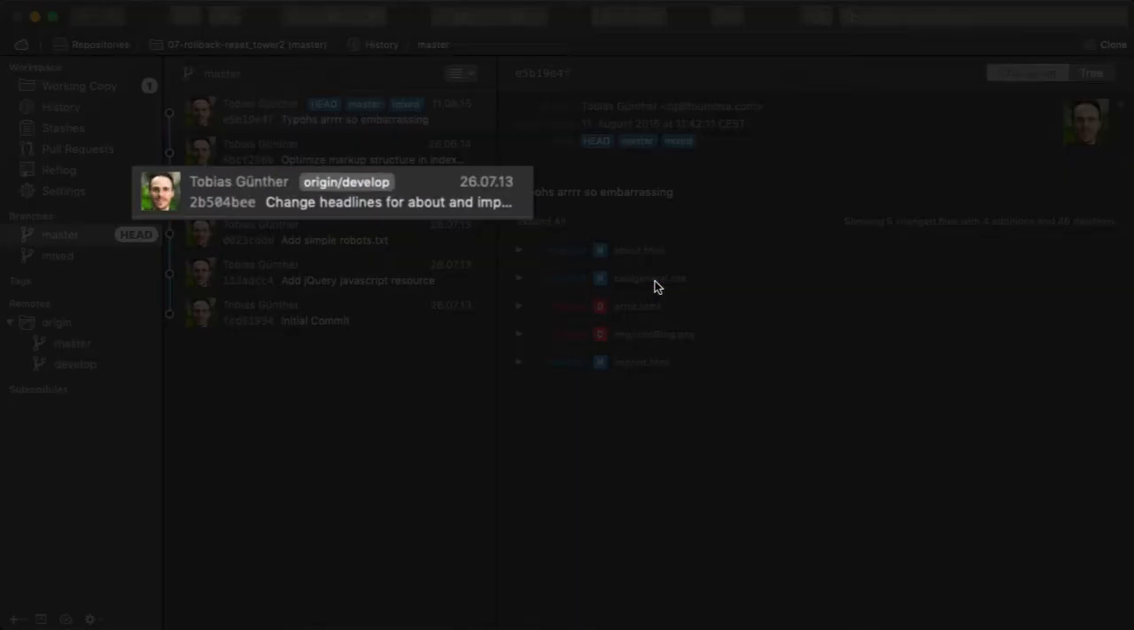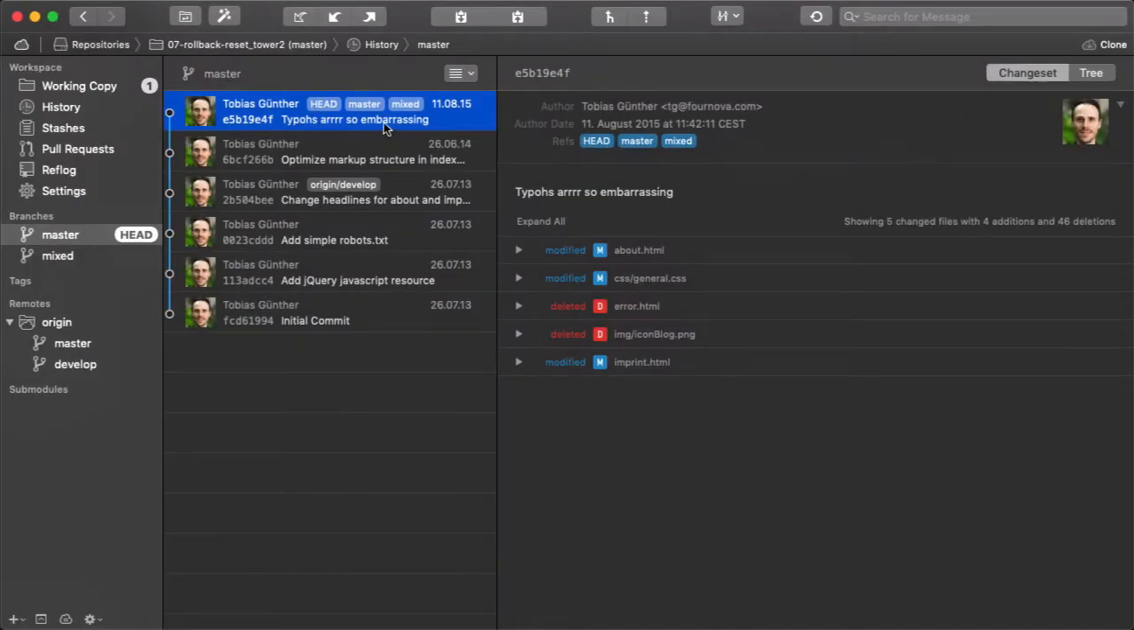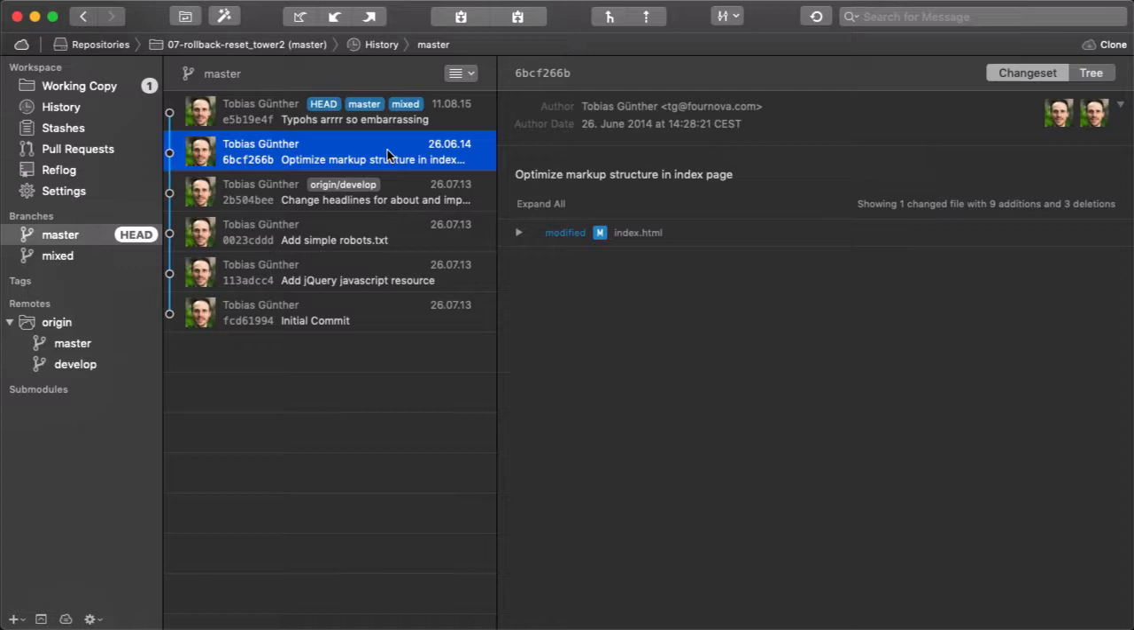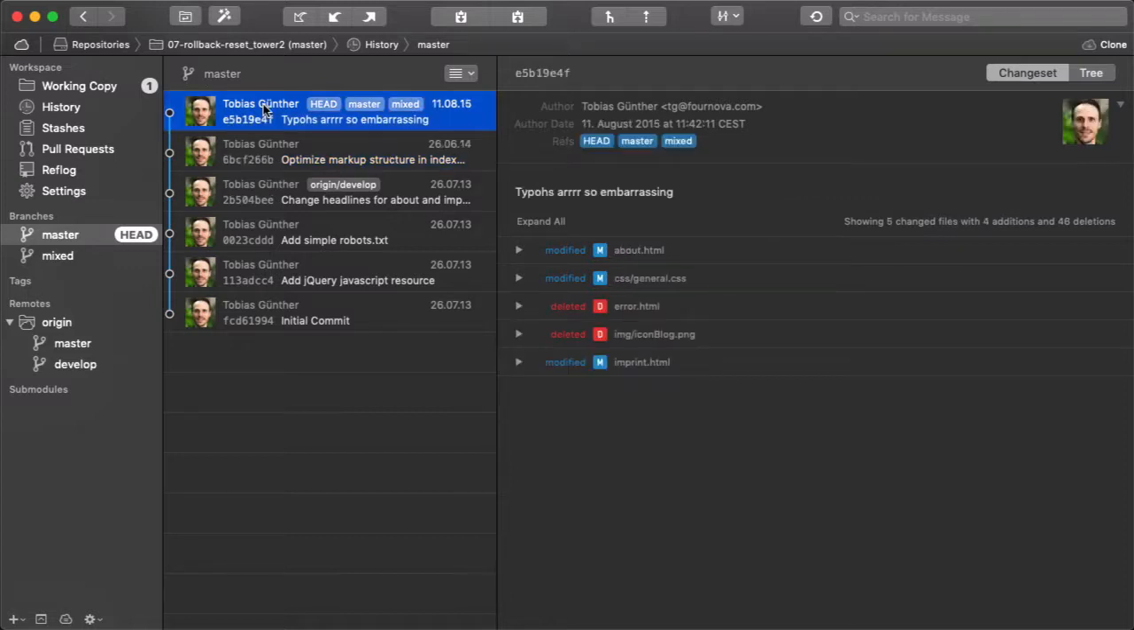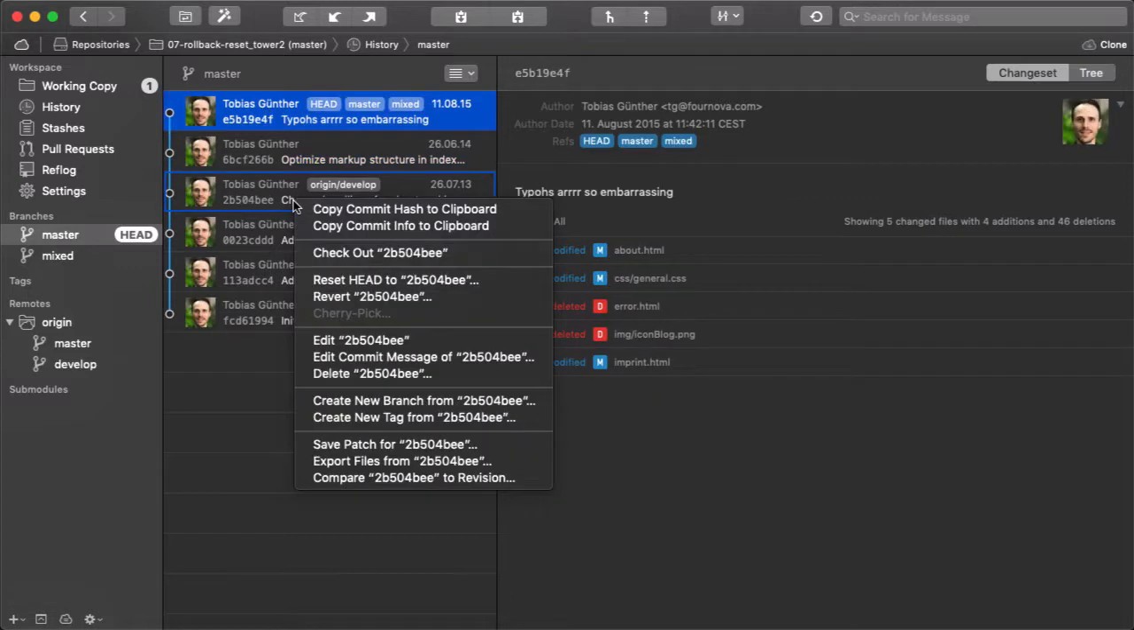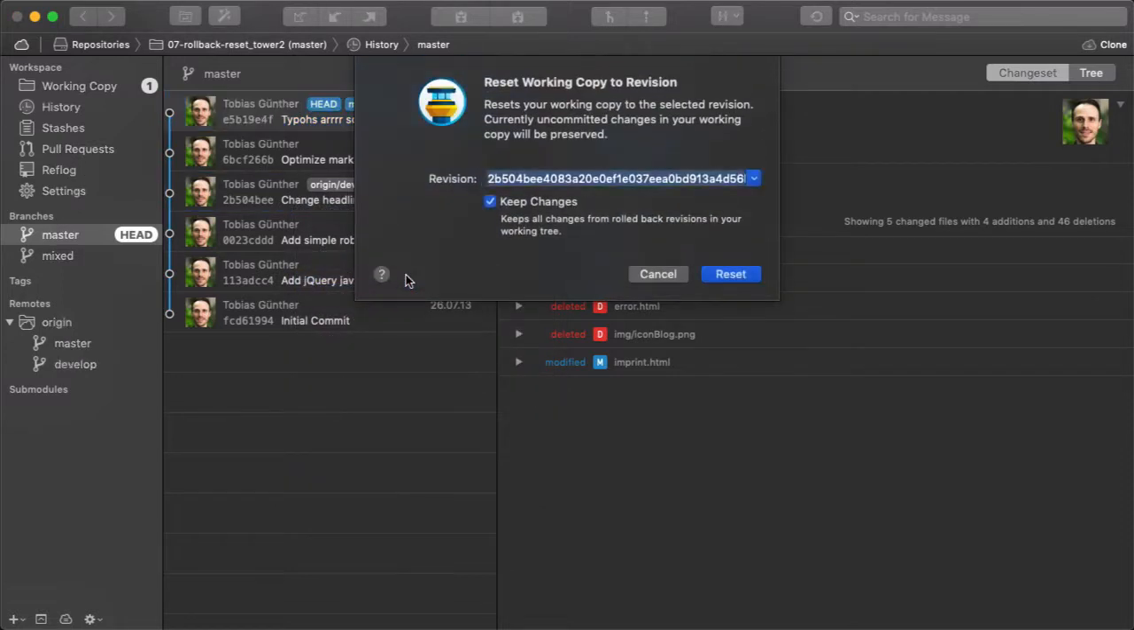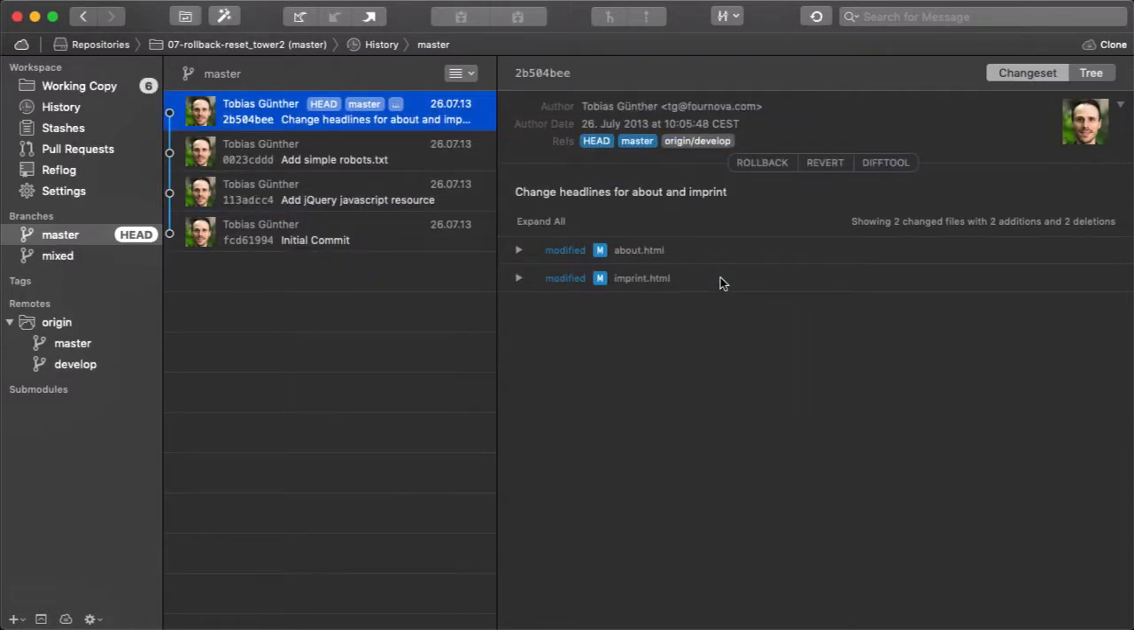If we were to reset to this commit here, the Keep Changes option would preserve the changes from this and this commit as local changes. You can then decide for yourself which changes you actually want to keep or further modify.